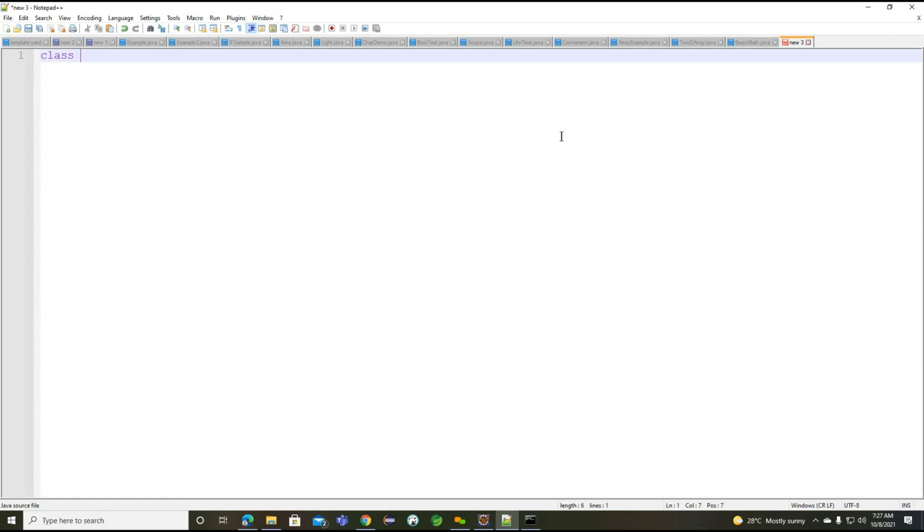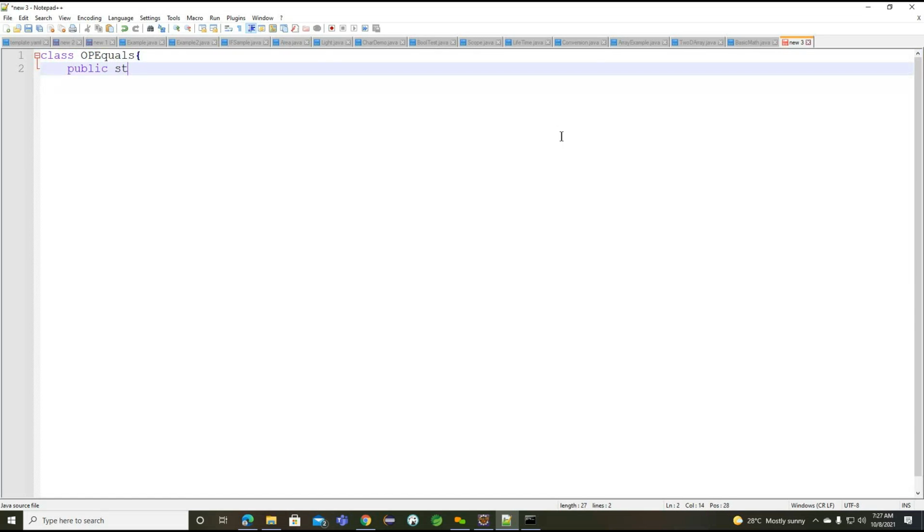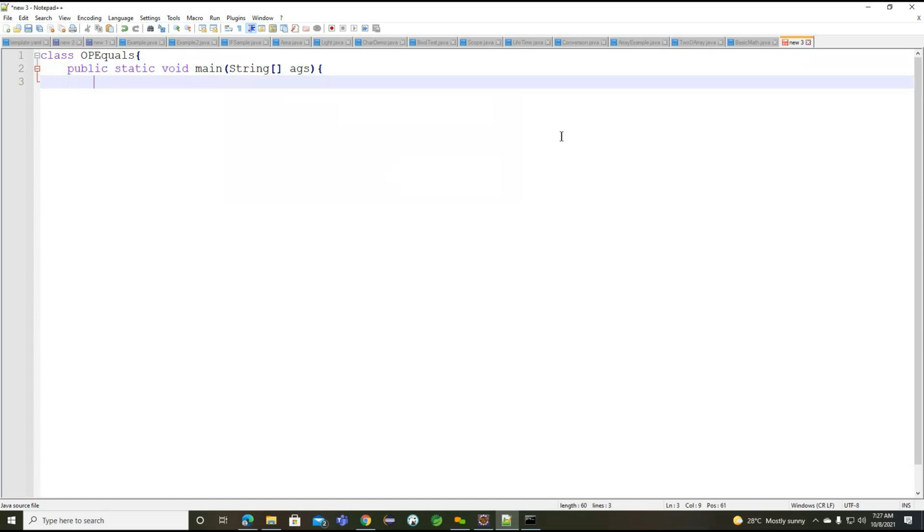Class here. Now what we need to understand here is the operator equals. Something like args. Getting the point? We can take any name for this main method parameter. Not only args, you can take your own name also. Basically this indicates the name of the variable. Except for the keywords, we can take any name here.